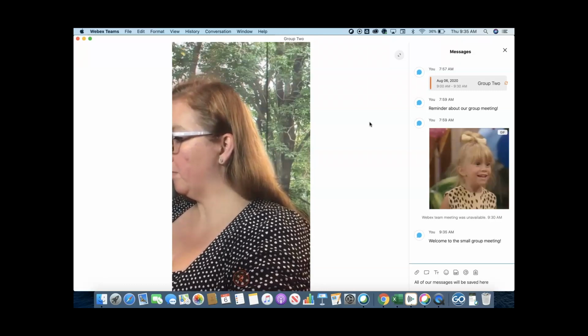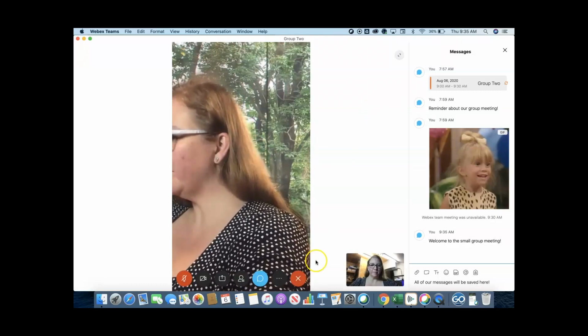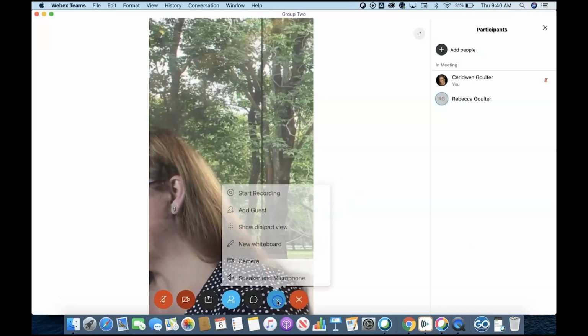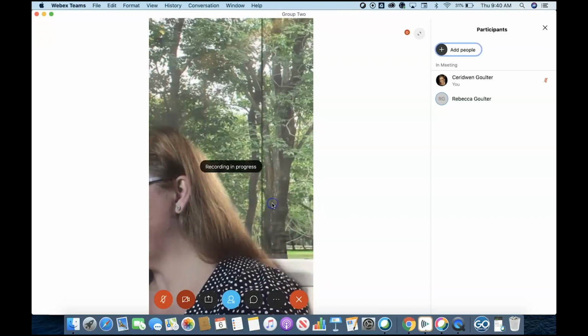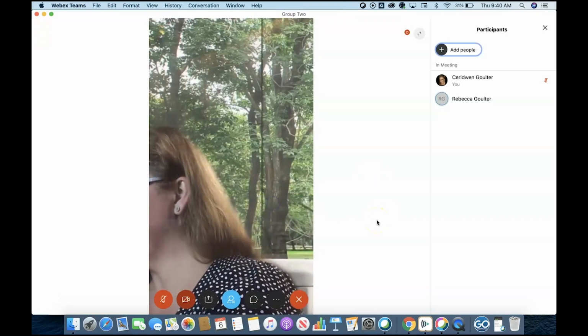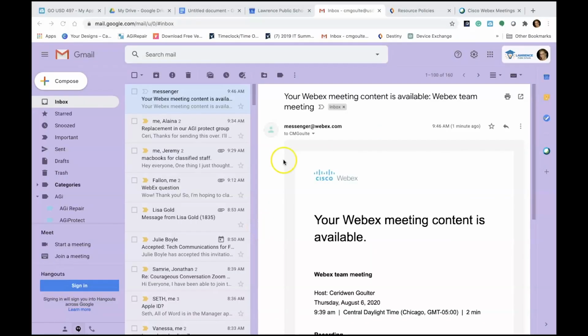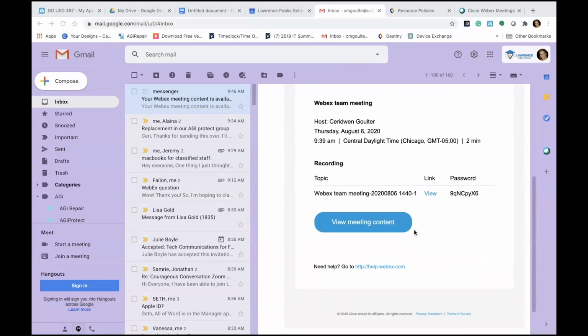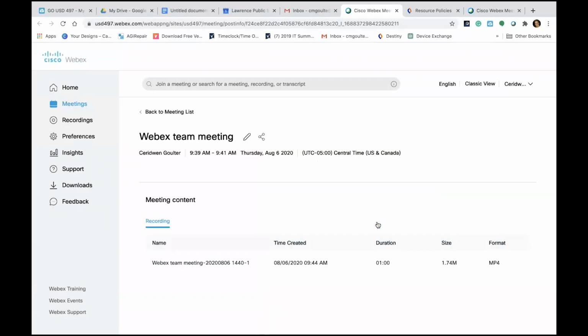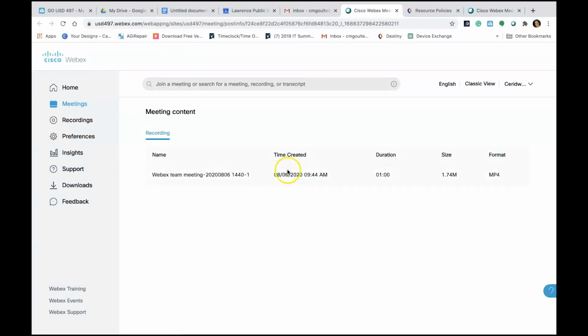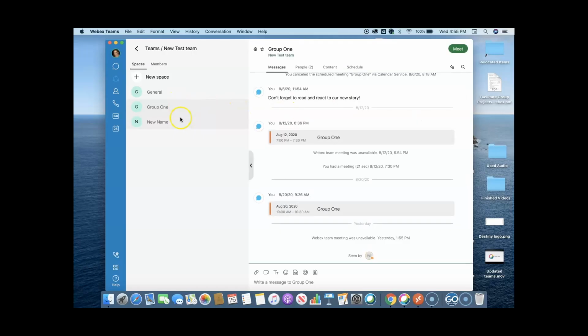Meeting chats will appear in the space and be saved there. When you record your meeting, it will appear in the chat thread. You will also get an email letting you know that it is available. And, like all recorded meetings, it will be available in your USD 497 Webex.com account. Remember, the longer the meeting, the longer it will take to appear.